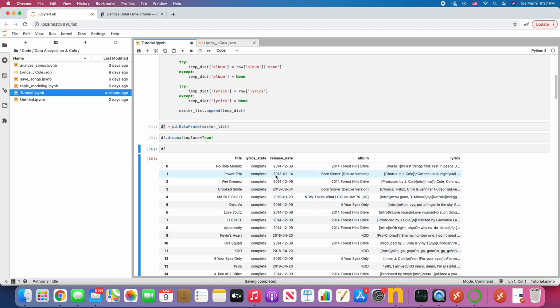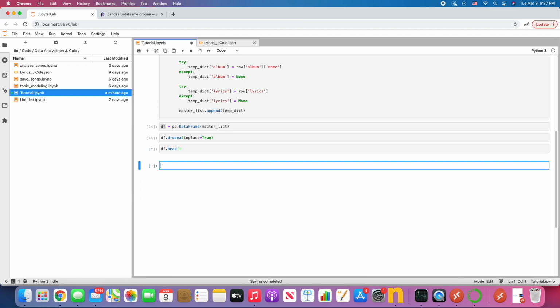Okay, now we're going to clean up the release date. The reason why I'm doing that is because when we create a bar chart, it might be hard to see when you have all these different months and days to sort of rank stuff. So I'm just going to get the year, and how are we going to do that?